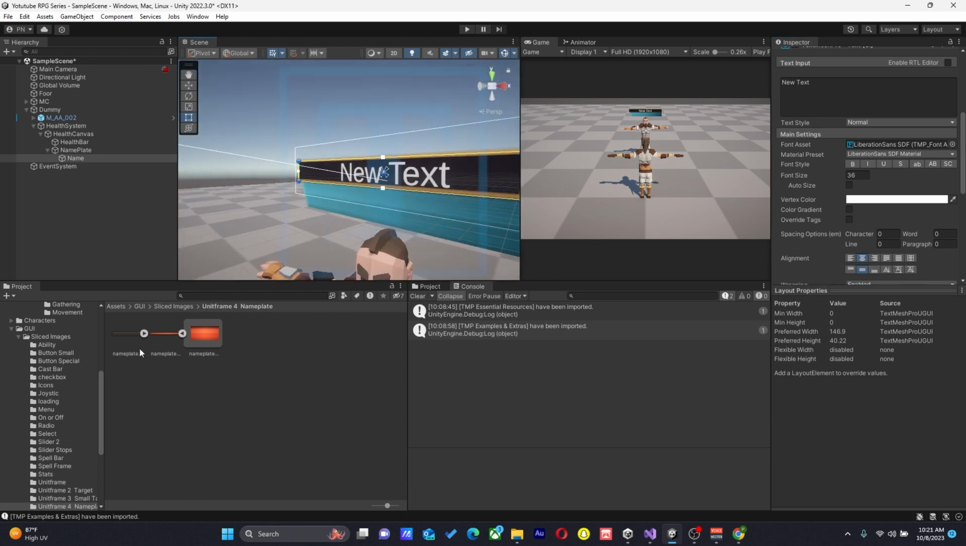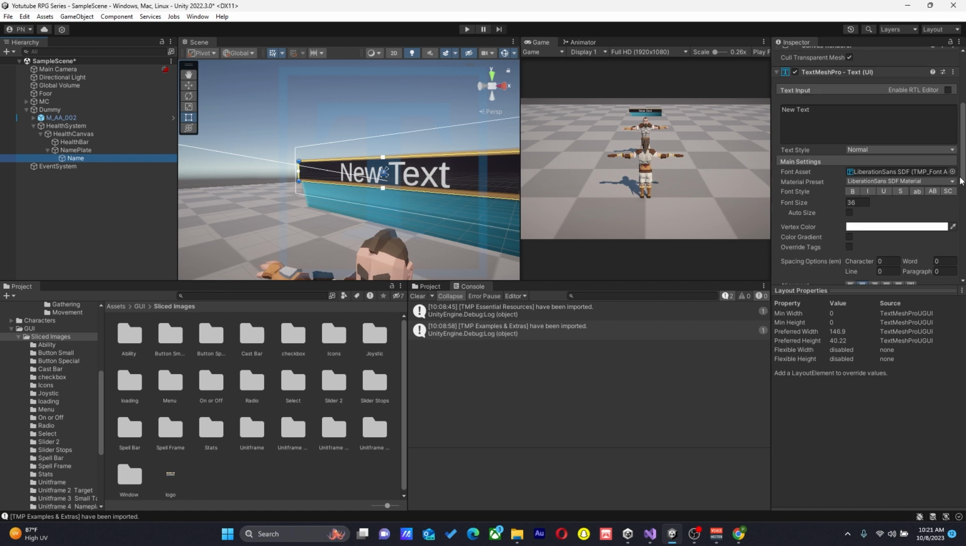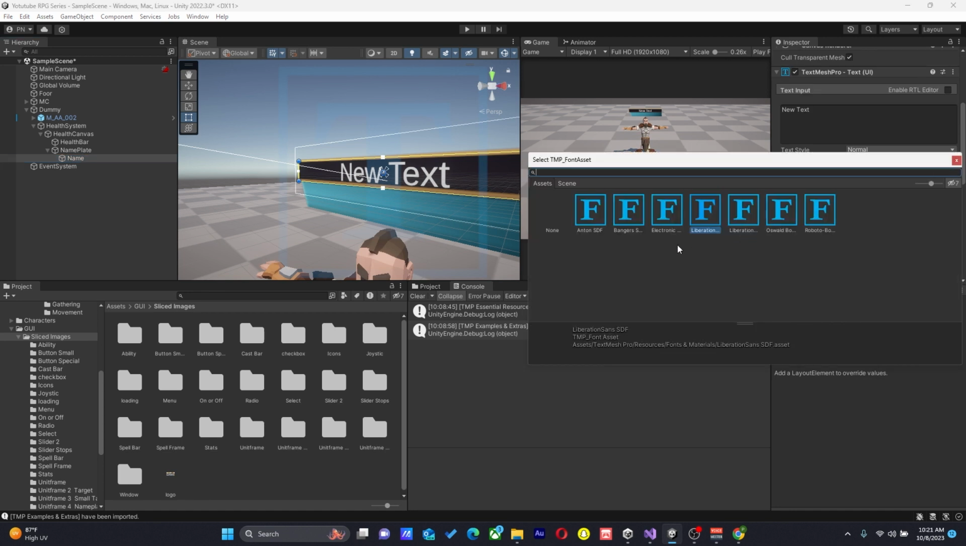Perfect. Then inside our UI, this UI doesn't come with fonts. Okay, well, that's not great. So we're going to come back to our name here. You can select a font or you can import a font. I'm going to show you how to import a font later on. For right now, we're going to go with that one.